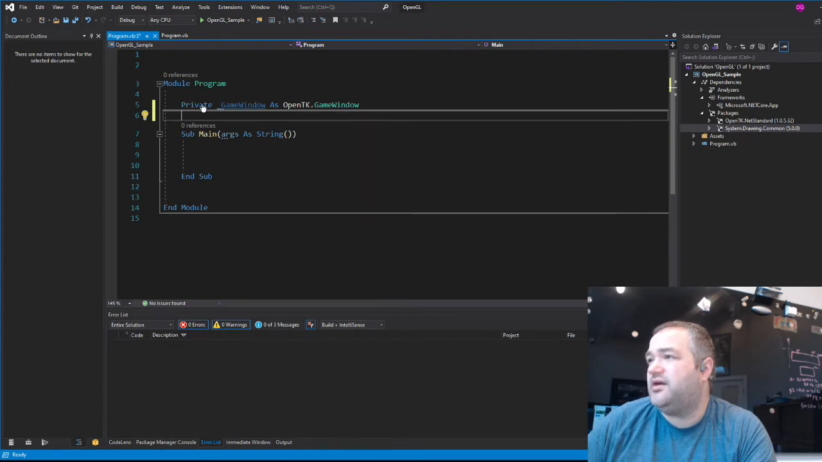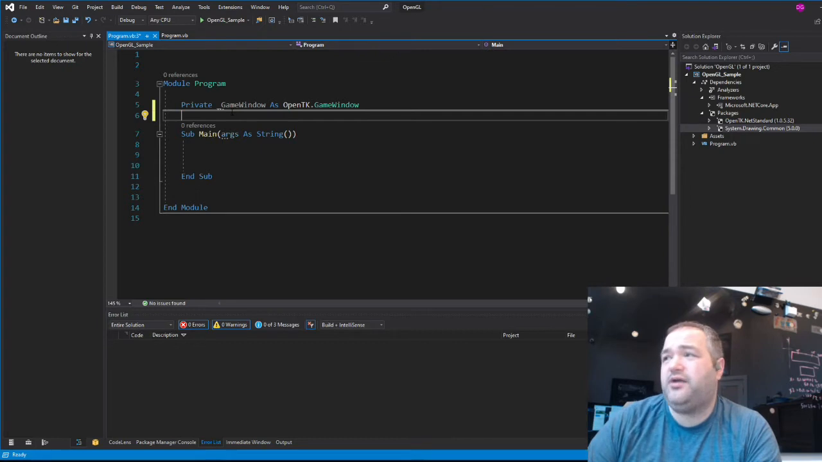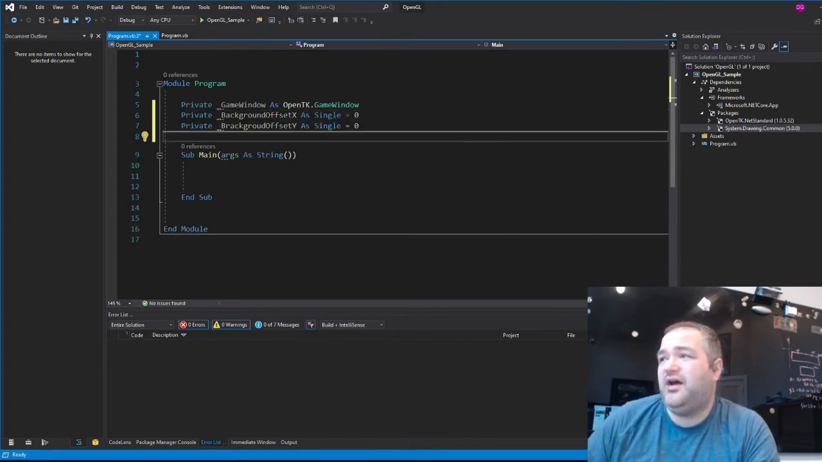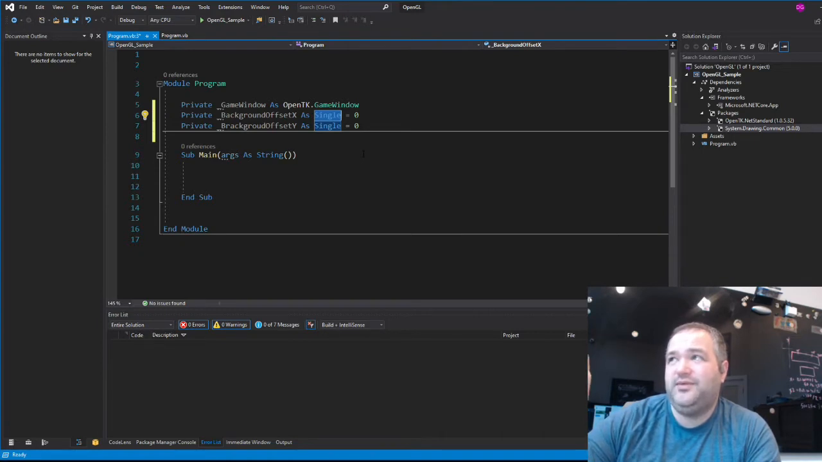And so now we have our game window, and we're going to create a couple other parameters. Because if we're going to have a scrolling background, we need to know where in the background we are. So we're going to go ahead and use an offset, an X and Y coordinate, to decide how far to offset it. And again, this is in GPU coordinates, not CPU coordinates. So it needs to be a single instead of an integer, because that value is going to be between -1 and 1, and all the values in between.